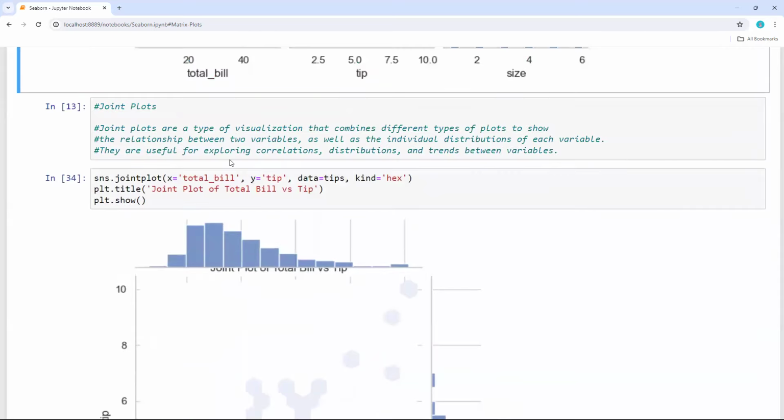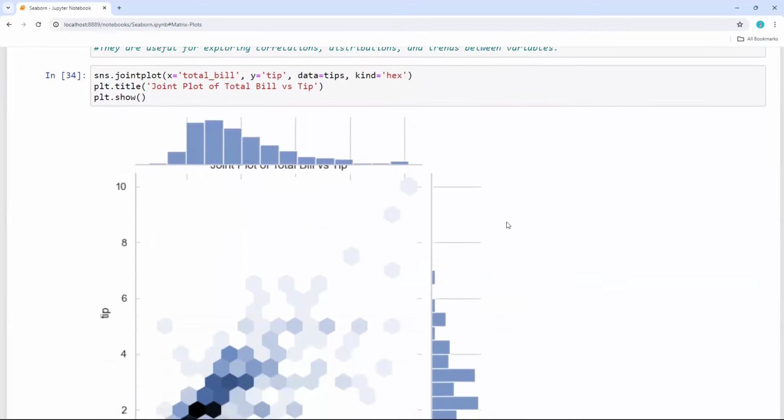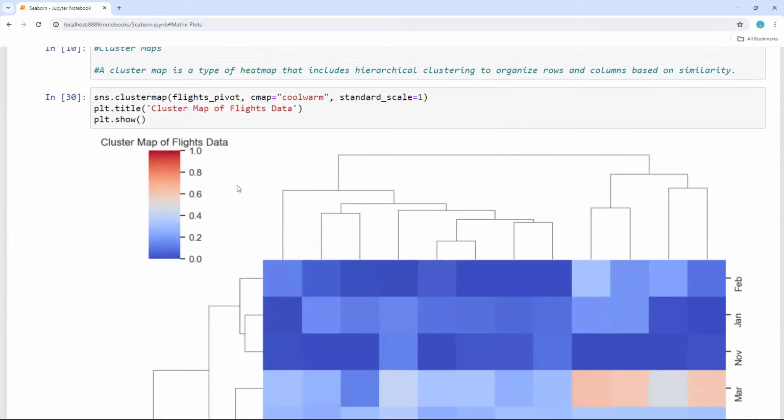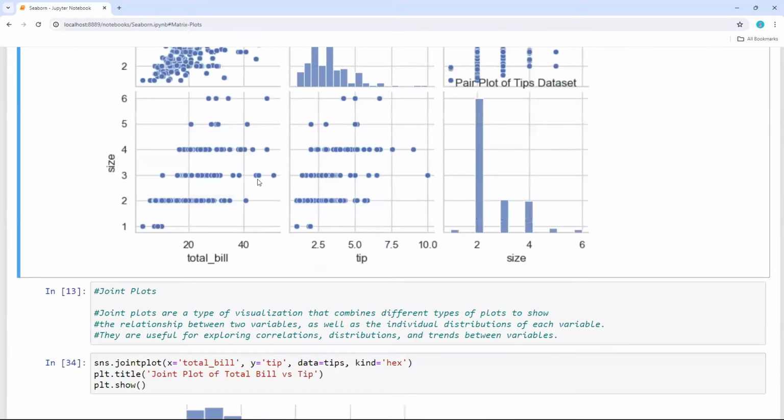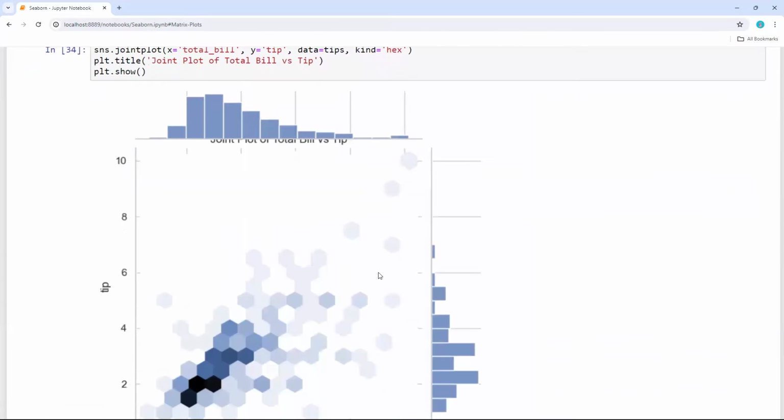Joint plots are a type of visualization that combines different types of plots to show the relationship between two variables as well as the individual distribution of each variable. They are useful for exploring correlations, distributions, and trends between the variables. The application is similar to the heat map and the cluster map. So if I wanted to get the correlation between the two variables, I can get it by using joint plots also.